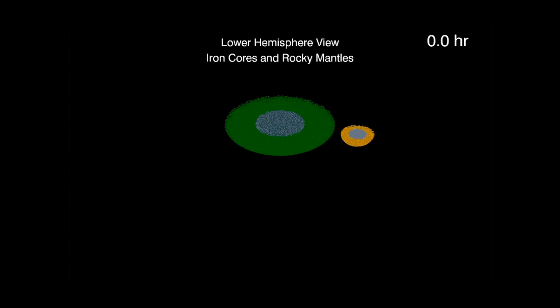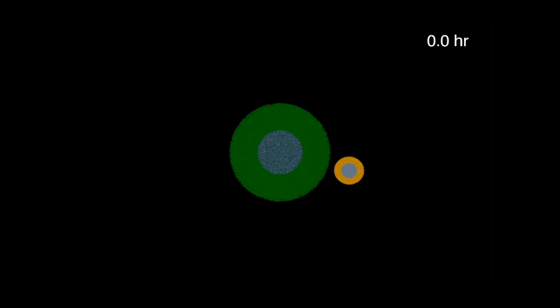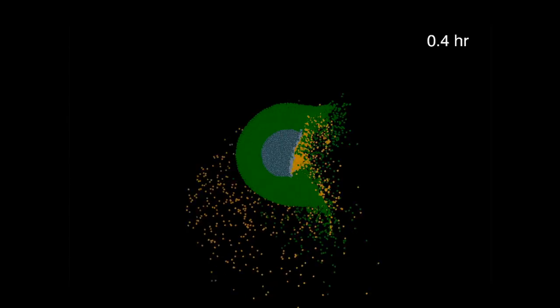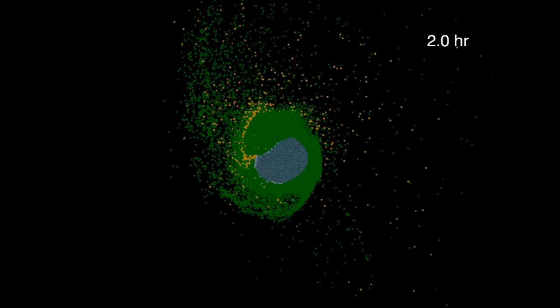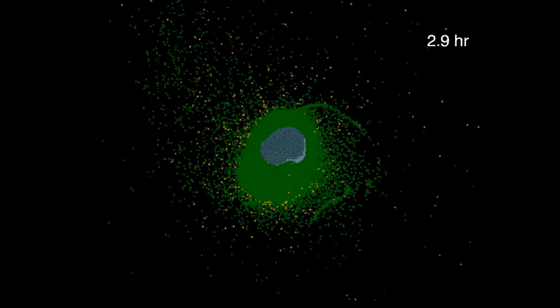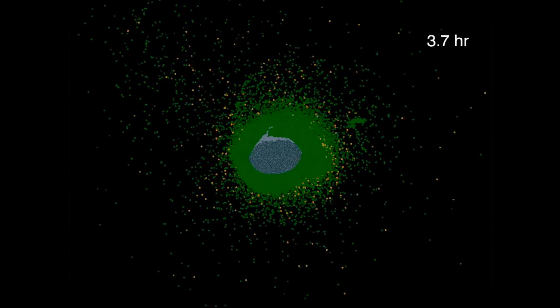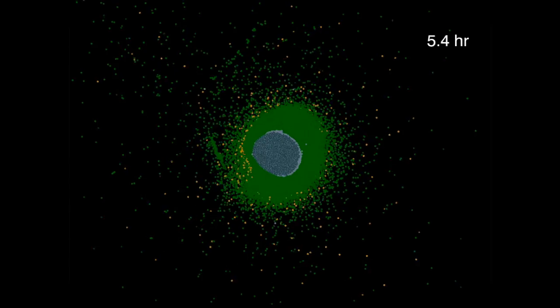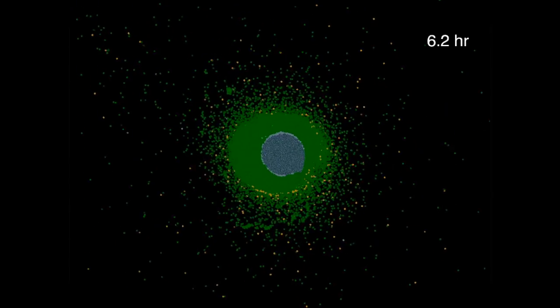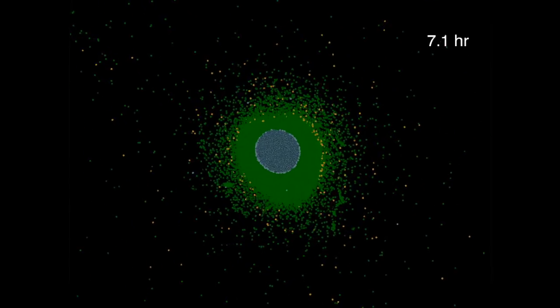We're going to rotate so that it's a top-down view, same color scheme as before, and we're just looking at the lower hemisphere. The impactor penetrates all the way down through the mantle to the core, opens up a huge hole in the planet, and flings material outward. And over the course of several hours, the planet oscillates to try to regain gravitational equilibrium.